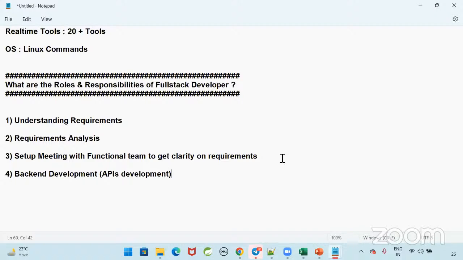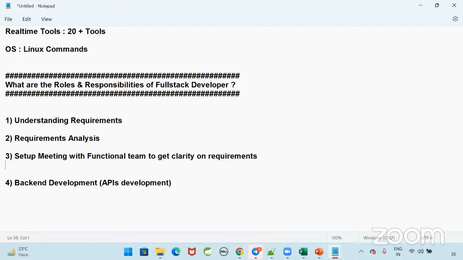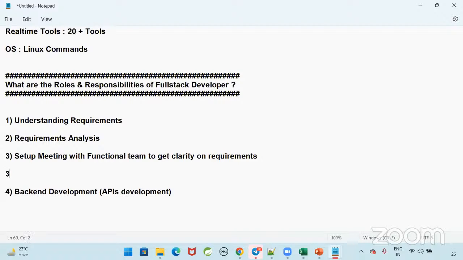So as a full stack developer, you need to get clarity on the requirements and understand them. If you have any doubts, you need to talk to your functional team. And you need to do database design also. What are the tables we need for our project? Tables creation, primary keys, foreign keys, indexes. You need to do the database design also.